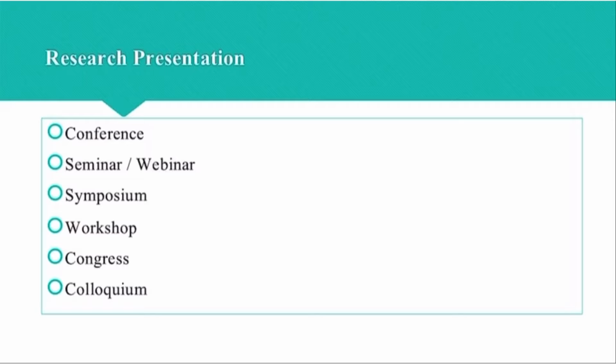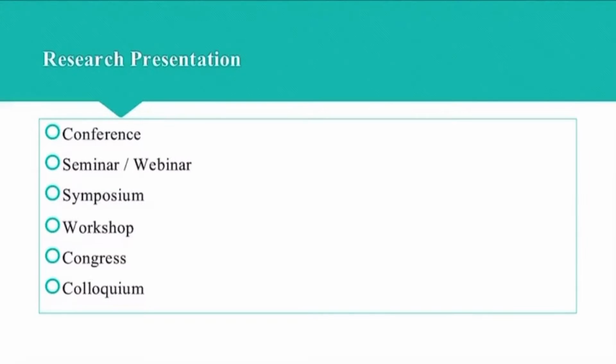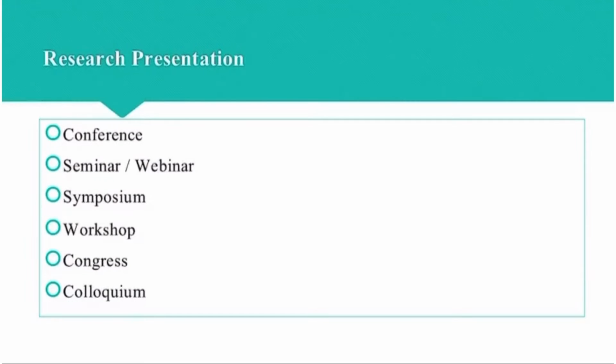Now we'll see different forums where research works are presented. Here you can see a list of it: conference, seminar, symposium, workshop, congress and colloquium. Okay, we'll see one by one. First is conference. So conference is a formal meeting. It's a formal gathering which can go on for several days, and in this meeting, renowned people from industries, renowned researchers, academicians, scientists and even business people, they gather together and discuss a particular topic. They share their viewpoints and research findings are presented.